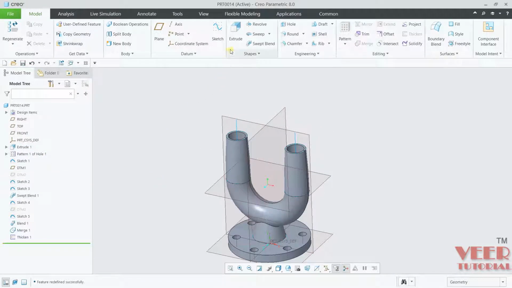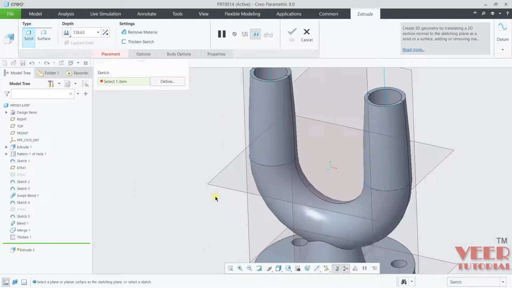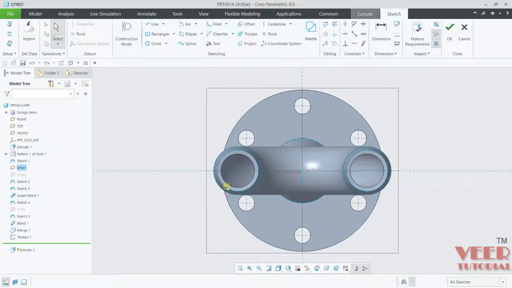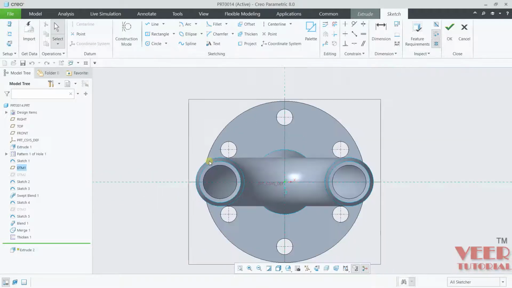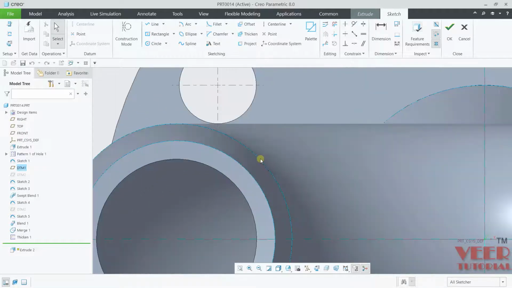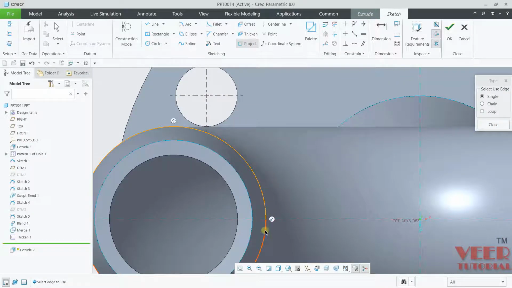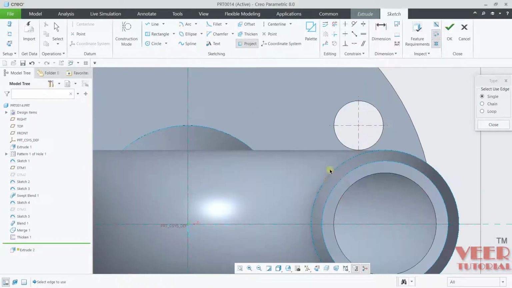So I will go to extrude. You can create an extrude, or you can create a surface and then thicken it. Let's say I'm going to create an extrude. Here we need reference of the base circle. So this is our base circle. Go to project from here. We need this circle, this circle. Similarly, we need this circle and this circle.